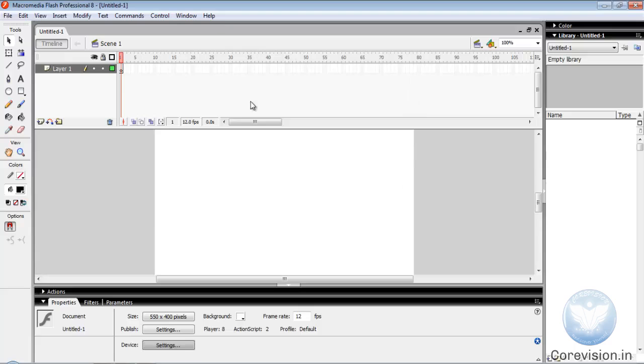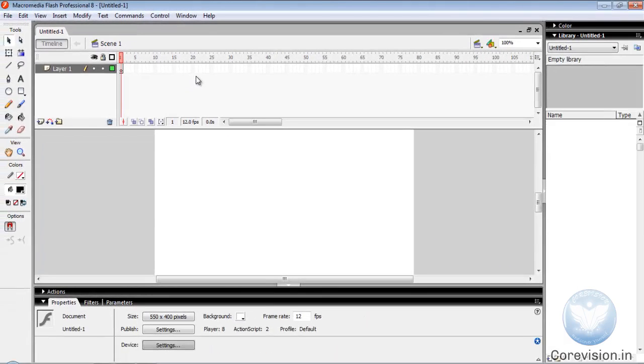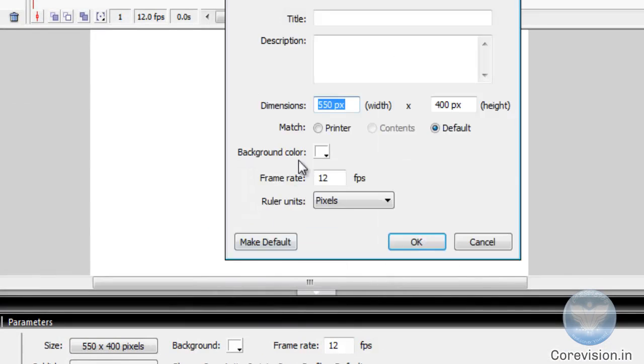This is a timeline panel. We can create frames here. The normal rate of frames is 12 frames per second. We can change this rate by going to the document property, and we can change it here.